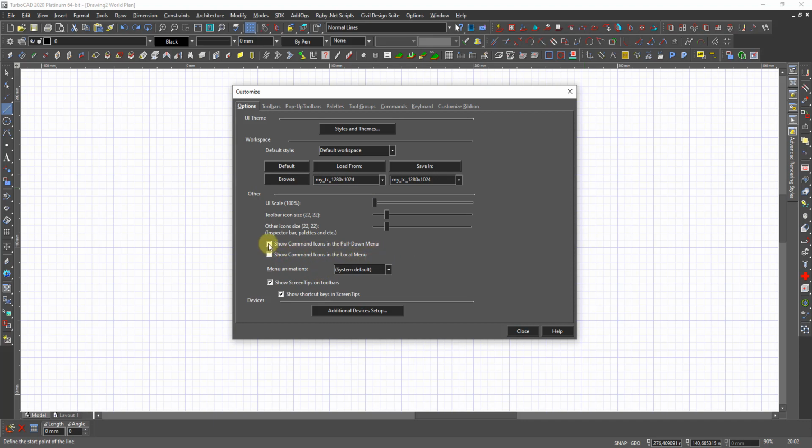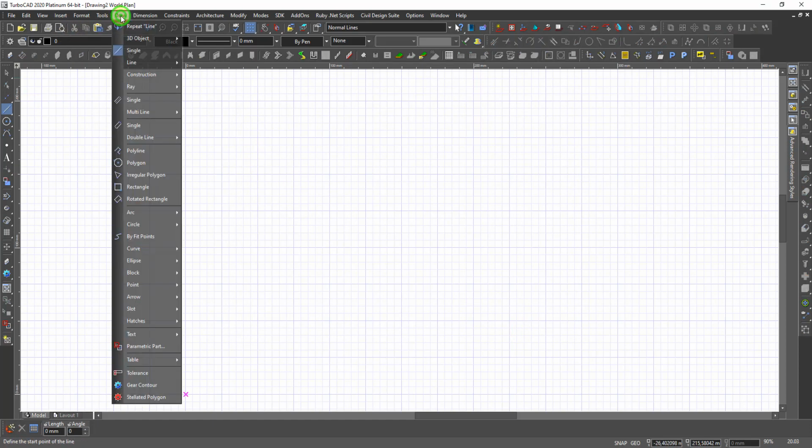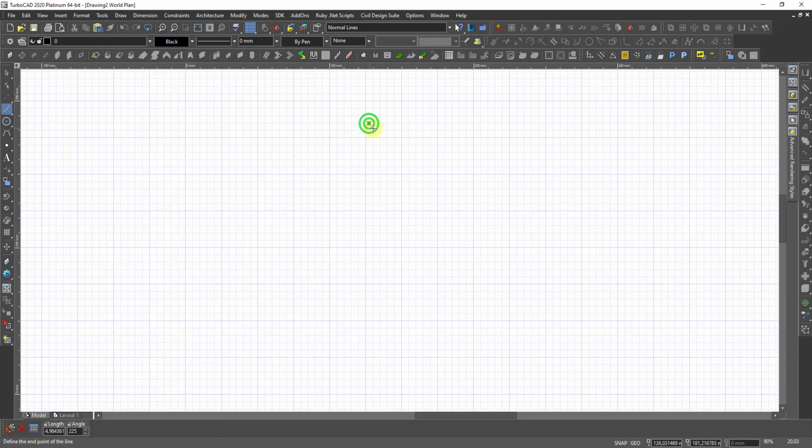It can be a good idea to show command icons in the local menu and in the pull down menu. So close, and then I shall draw, and you see here the symbol for them. It's a good idea because then you learn how the symbol looks like. It's easier that way, I think.